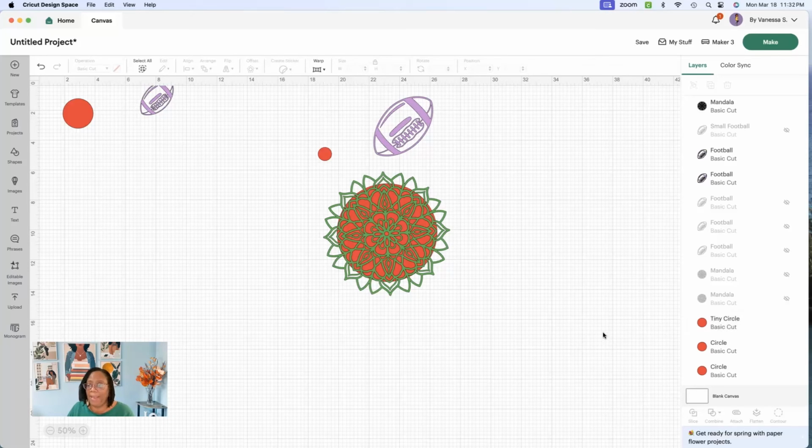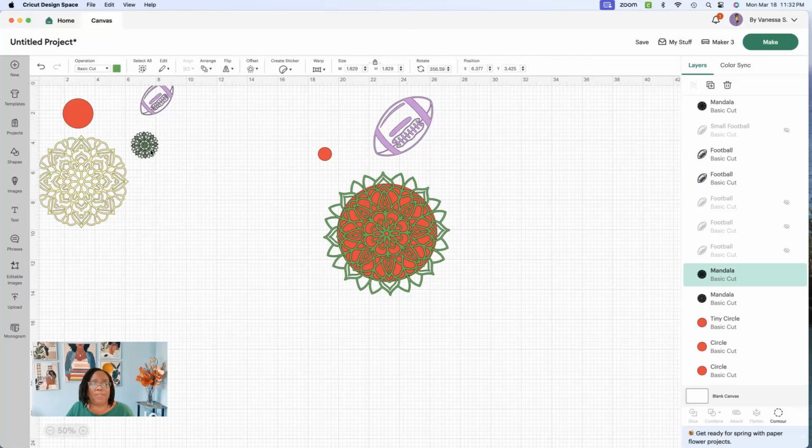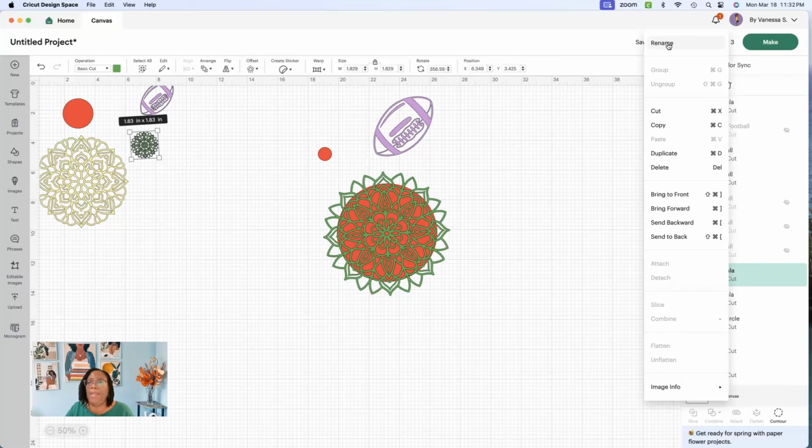This is a tiny circle. I can unhide it. Same with the mandala. Both of these are mandalas. The only way I'll know which one is which is if I unhide them both. Okay, one is the small, one is the large. I wanted this one. This is the small one. So what do I do? I rename it.